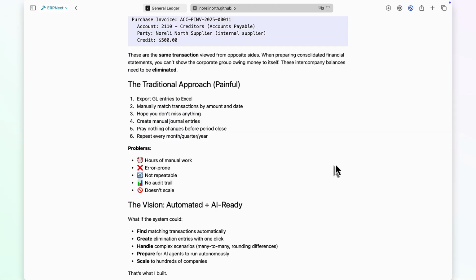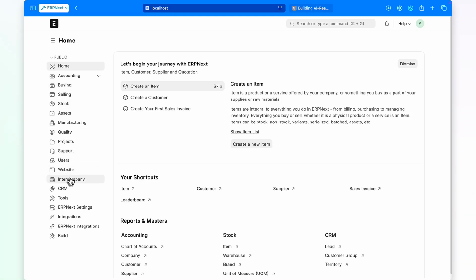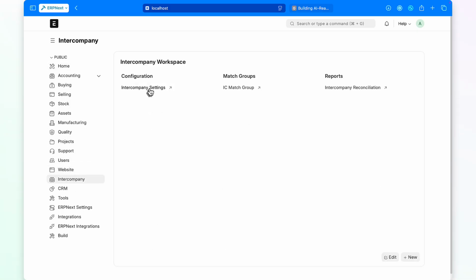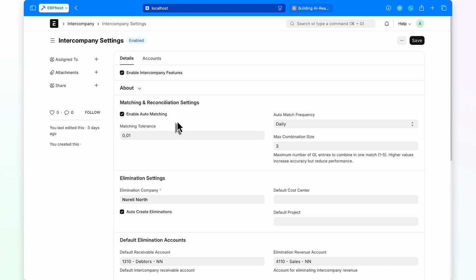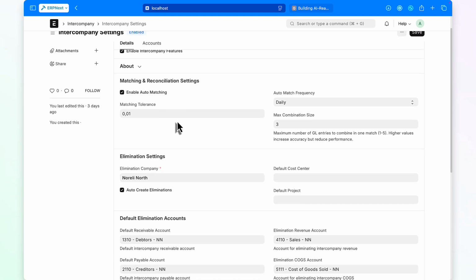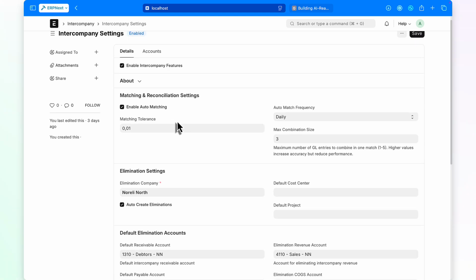I've built a custom Frappe app called Intercompany that automates this entire process. Let's see it in action. In the ERPNext sidebar, I now have an Intercompany workspace. Notice the clean, professional layout. This follows standard Frappe design patterns. First, we need to configure the app.